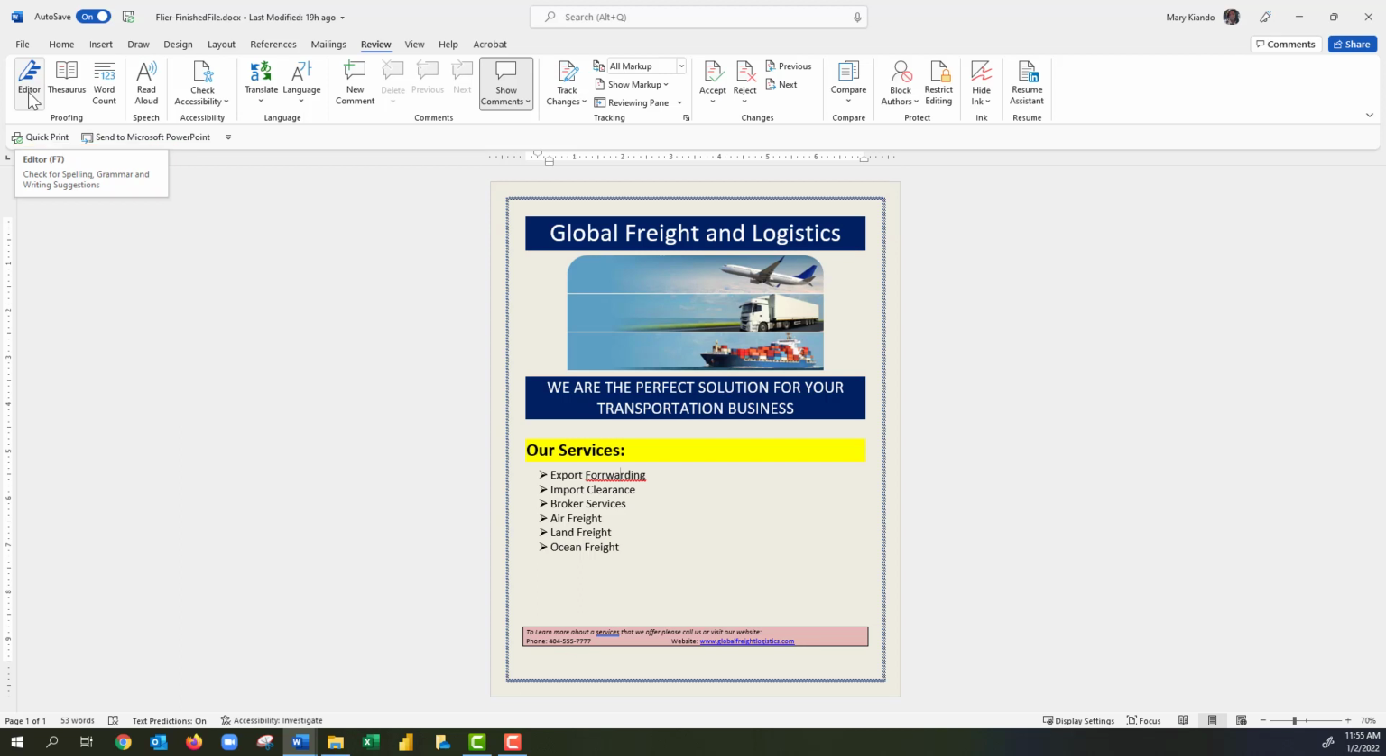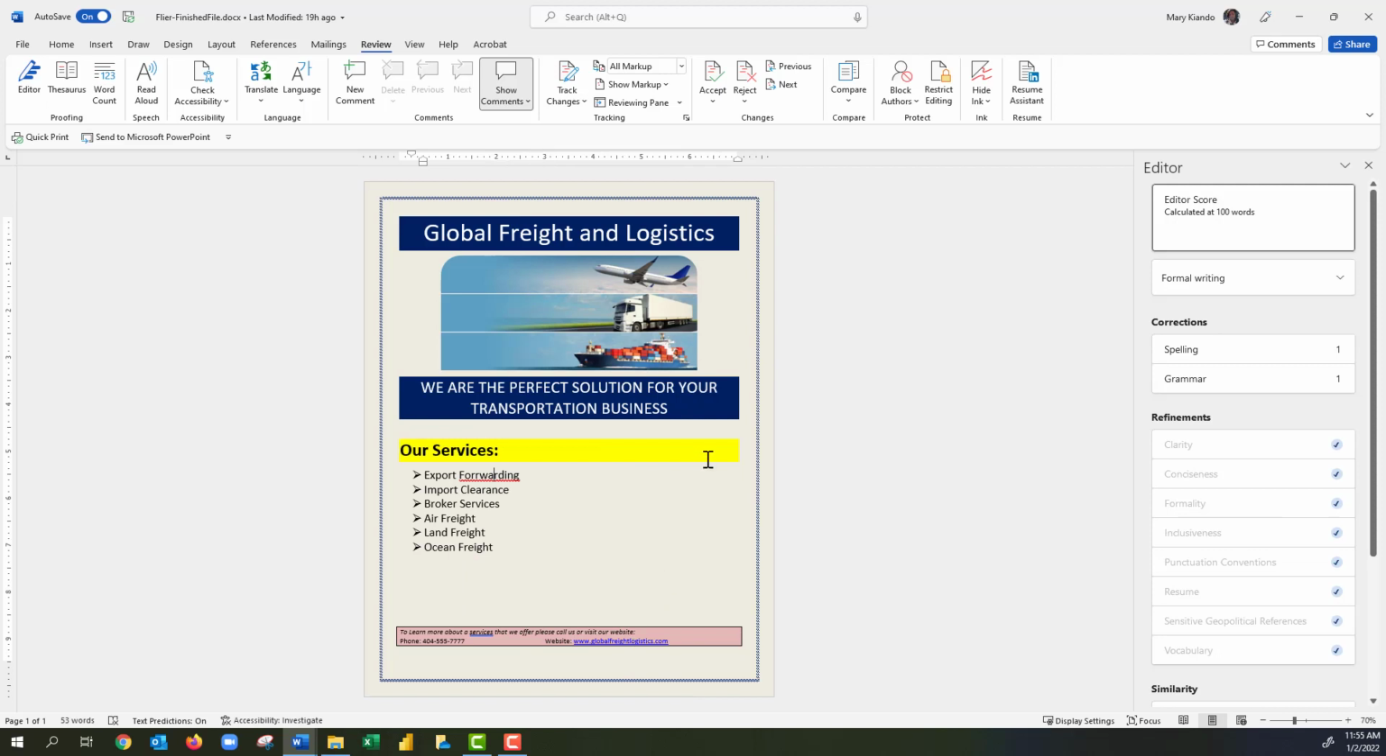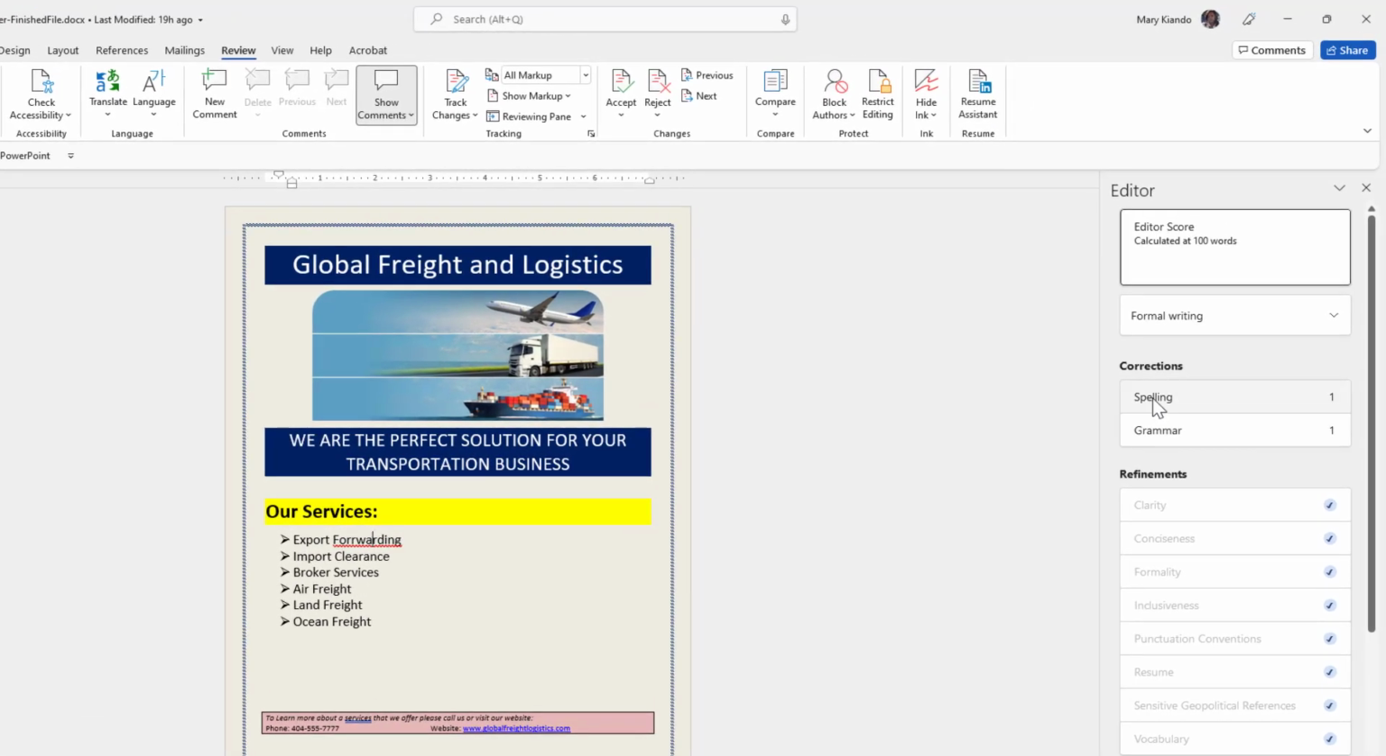So we'll press F7 on our keyboard and do the spell check. Now once I press F7, it opens up the editor, and I can see the corrections here from Microsoft. I have one spelling error, and I also have one grammar error. So we'll start with the spelling.